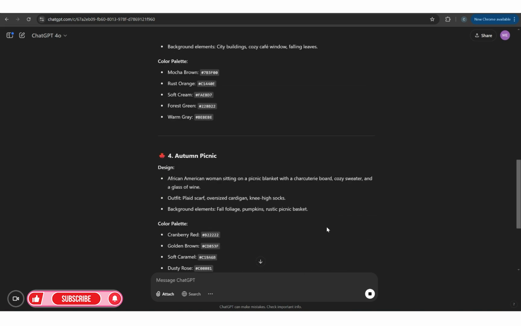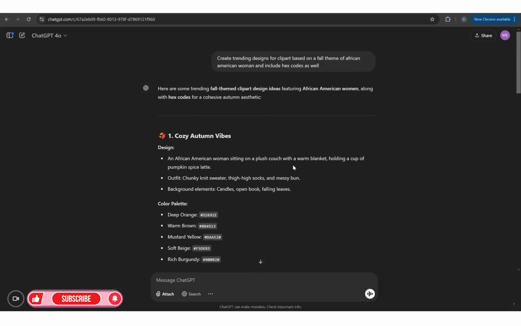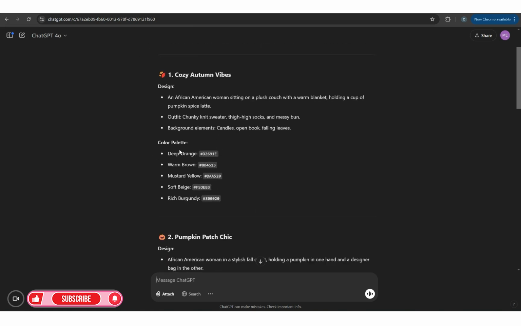So right away it's still generating. Let's just go through some of them. The first one is giving me cozy autumn vibes. They're giving me the style, different outfits, and all of these different things, which I really love. And I always love to get the hex codes. The hex codes are these numbers you see highlighted right here. These are very important codes because they match what your color palettes are.